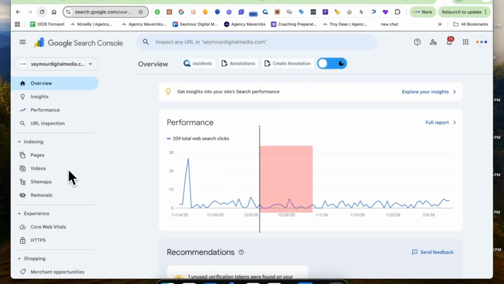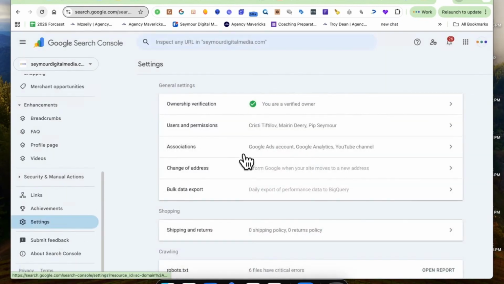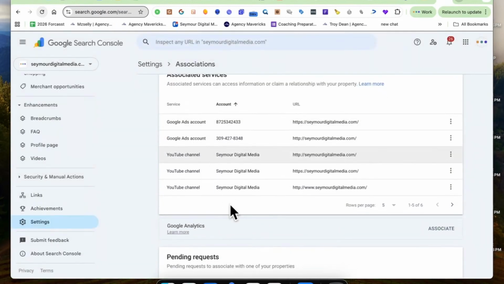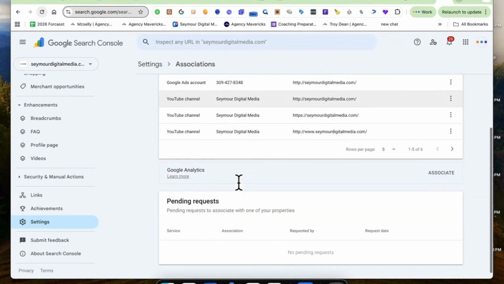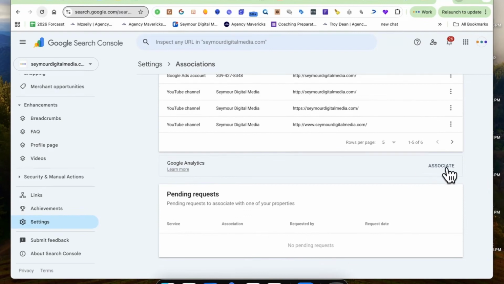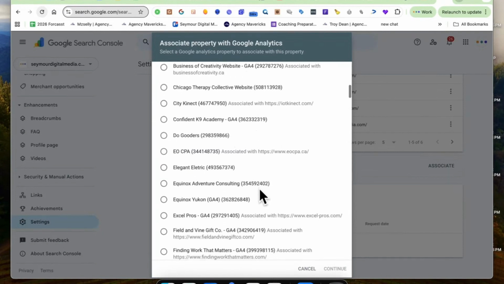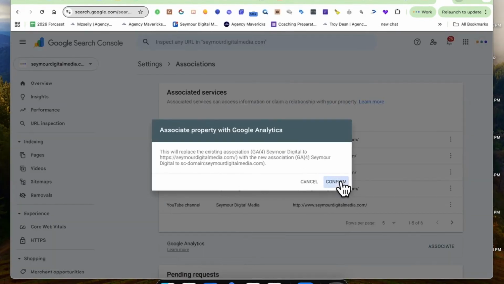And then you would go down to your settings here on the left-hand side, and you're going to see associations. And you can link your Google Analytics here. Looks like we have Google Ads, YouTube. No, and we want to associate Google Analytics. So we're going to find our, okay, we found it. So we're going to associate with our Google Analytics from Search Console to Google Analytics. We're going to click continue, and then we're going to click confirm.